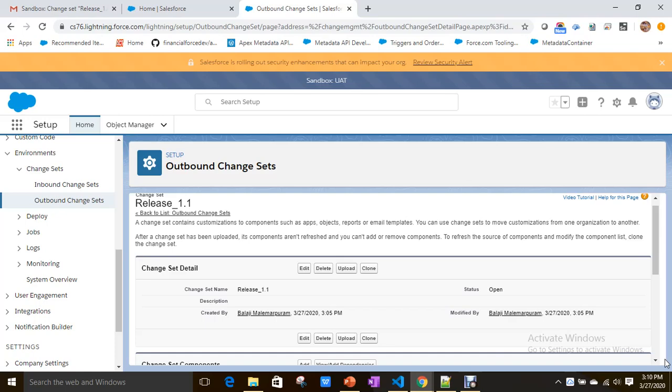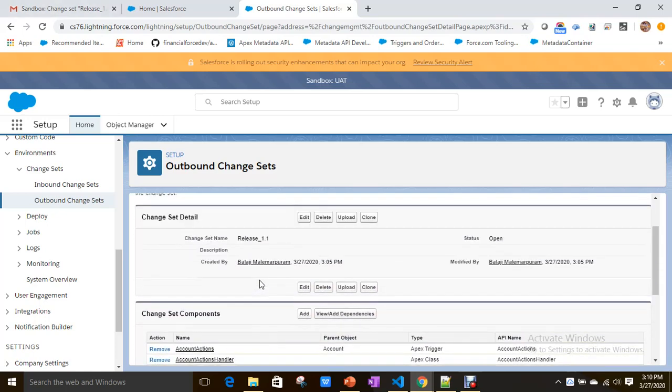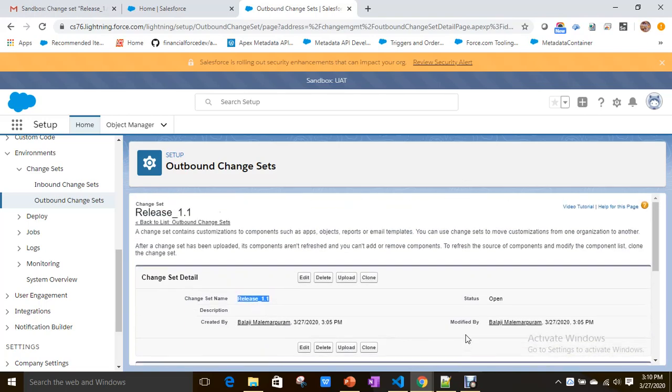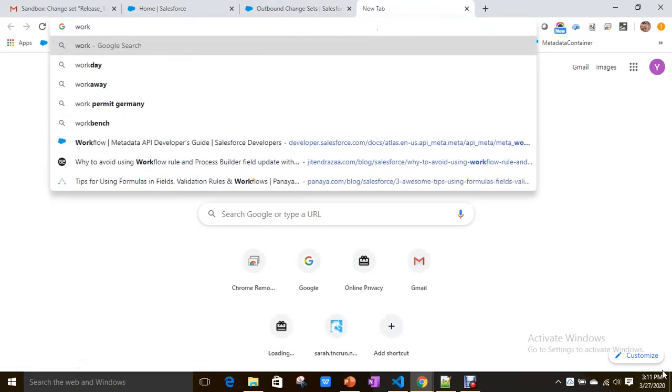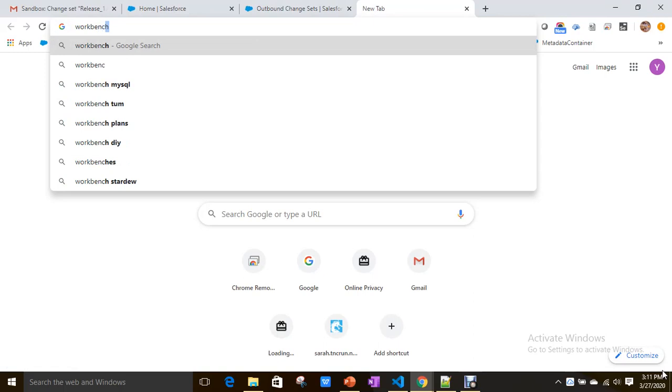Okay, for that there is an easy method: you can create an outbound change set if your organization allows change sets. For now, what you have seen, Release 1.1 is the outbound change set name in your organization, right? So it's a tip for you, not part of this deployment. We already completed that session. So for you, just go to workbench.salesforce.com.